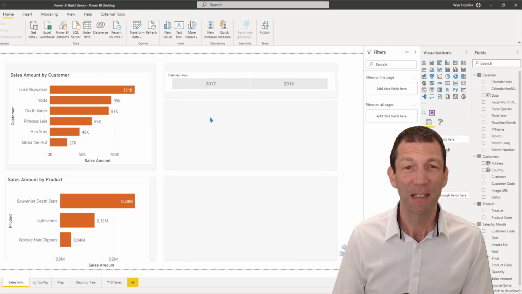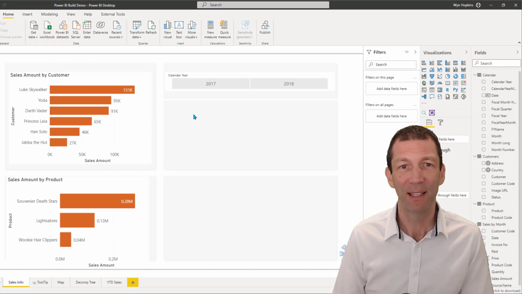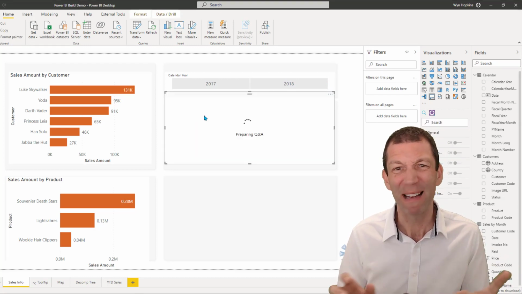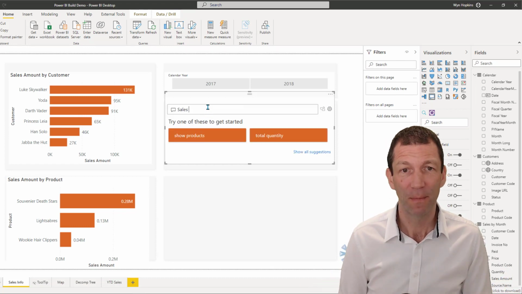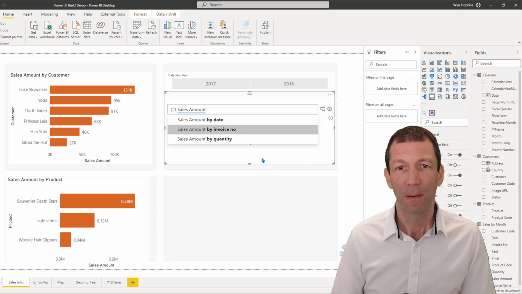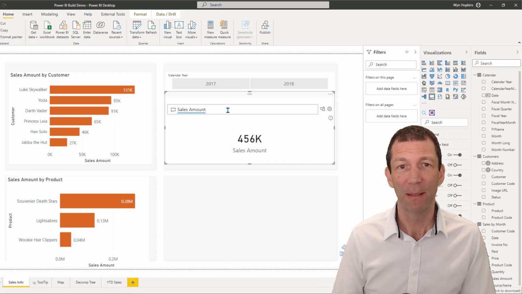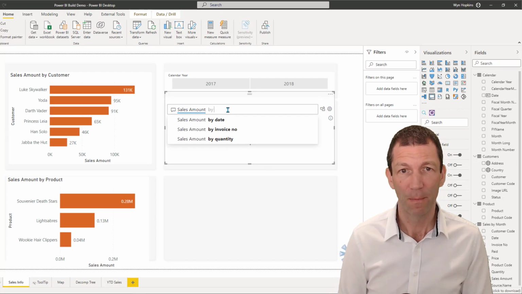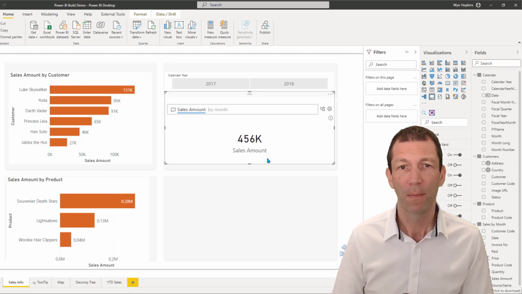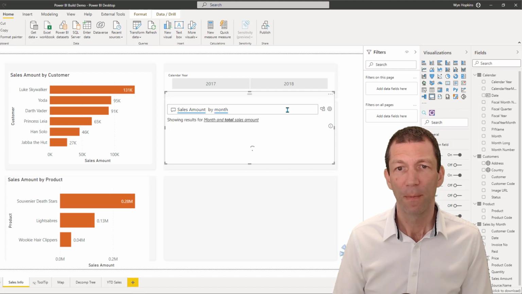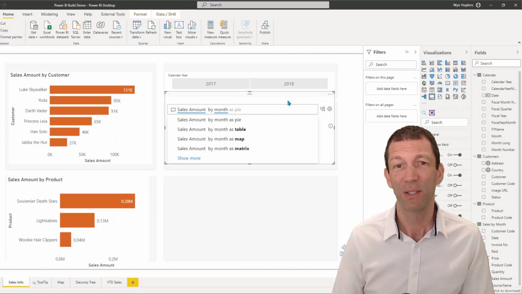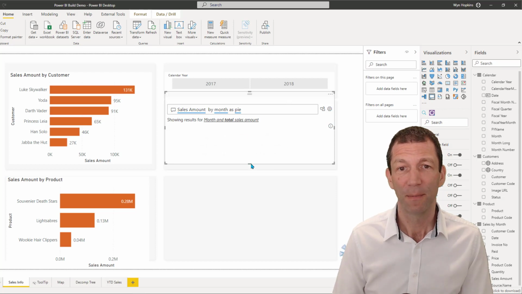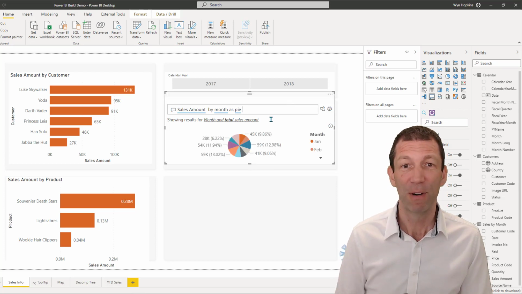And then I can even do crazy things like double click on the canvas here and even start just writing in what I want my chart to be. So if I want sales amount, there we go, sales amount by month. It actually does it for you, which is pretty crazy. You can even say it as pie, okay? But please don't do that. Let's get rid of the pie.